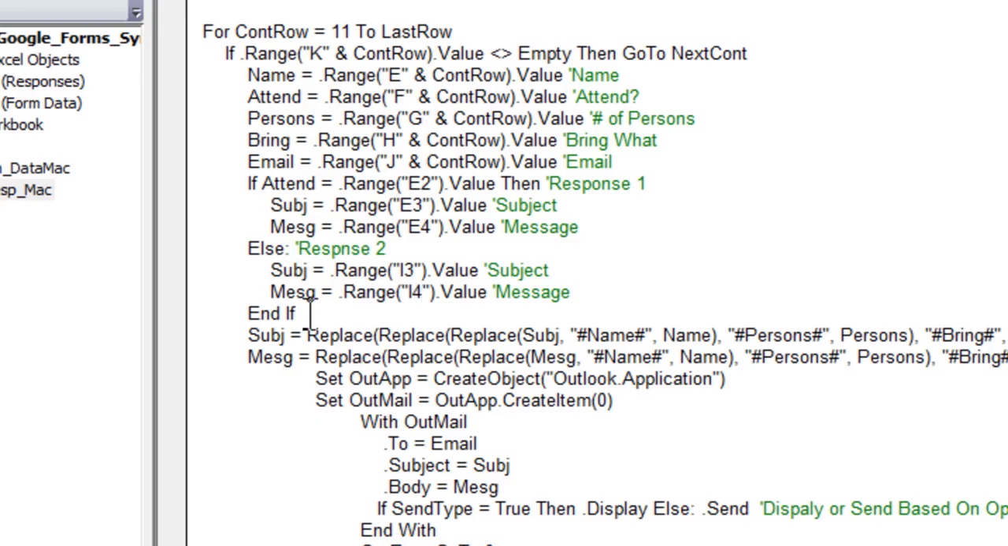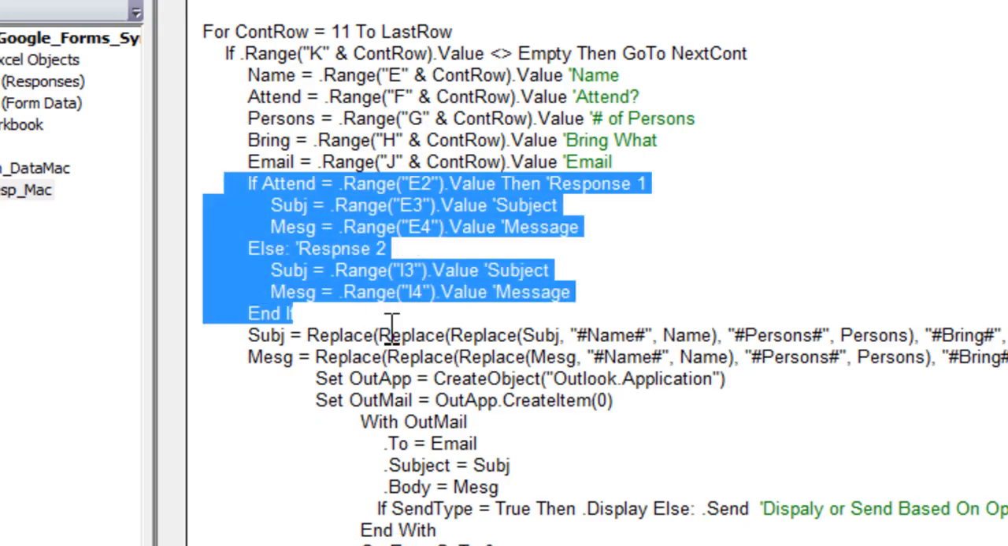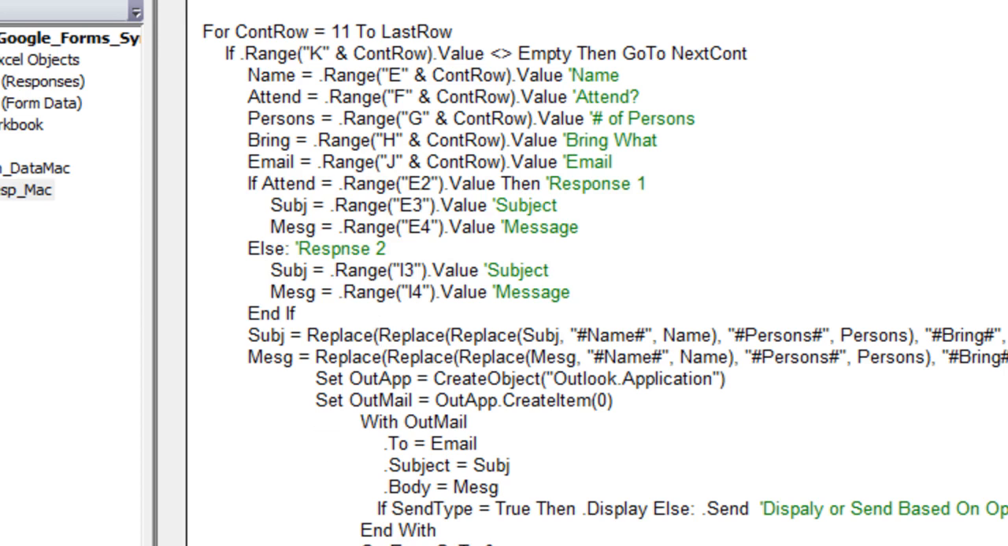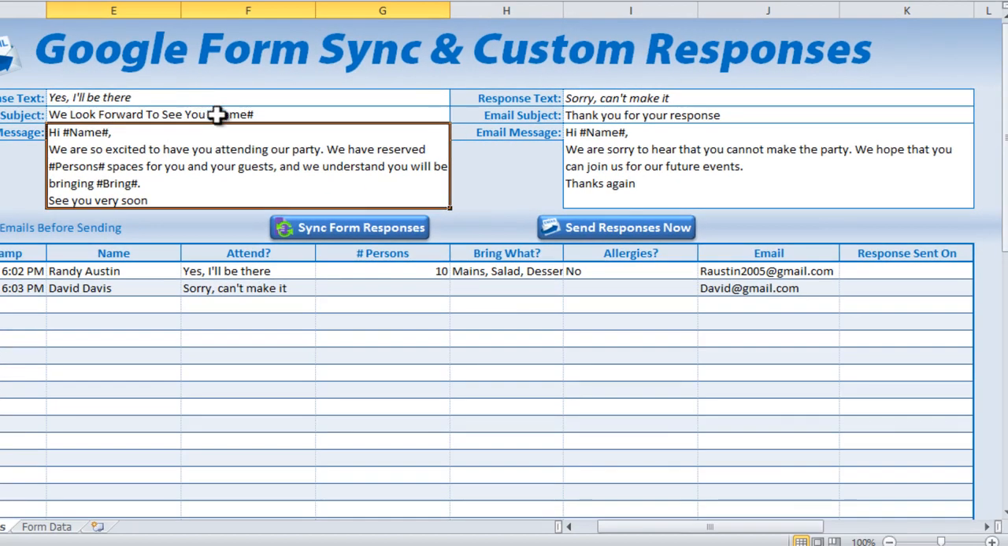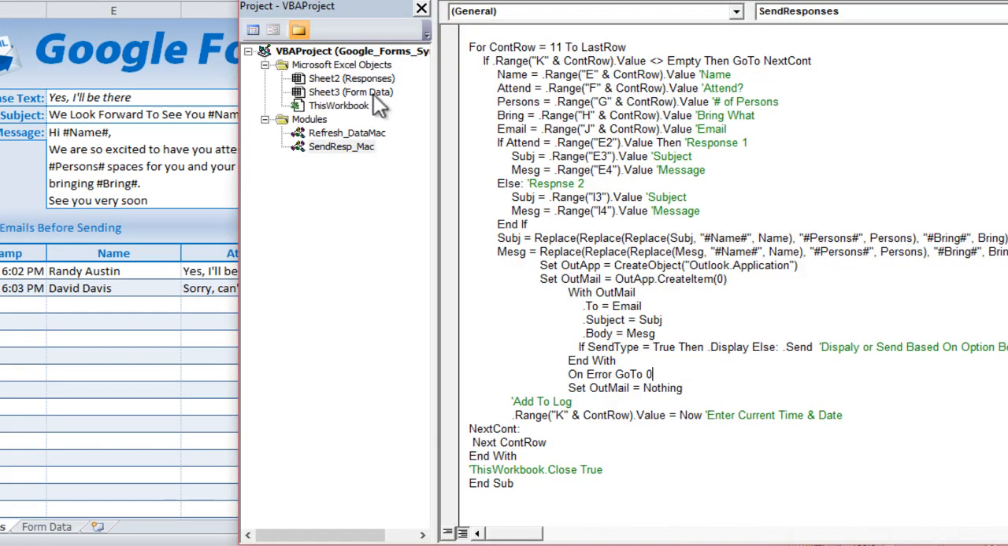Okay. So now that we've defined the subject and the message, we can move on to actually replacing. Remember, now we need to replace this with their actual name. I need to replace the number of persons with the actual number of persons that are coming. And of course I need to replace this bring with what they are actually bringing. Okay, so we can do that with this line of code.